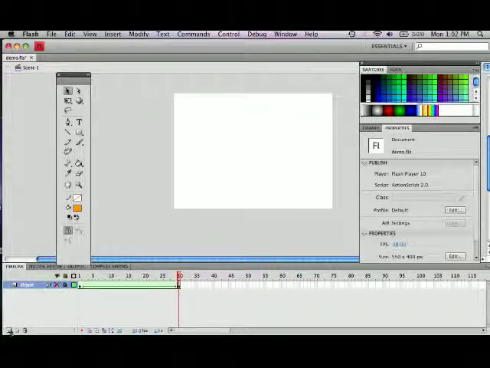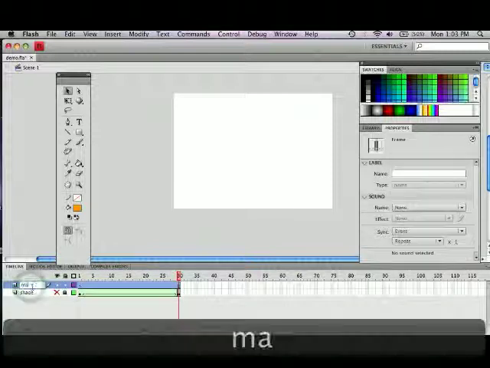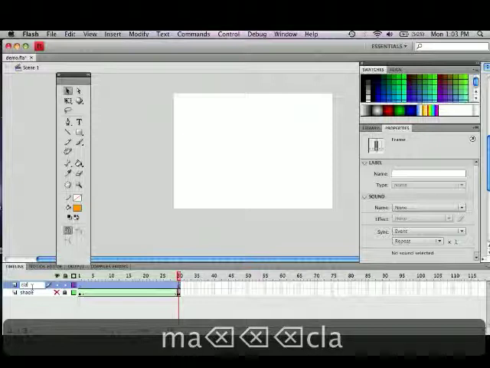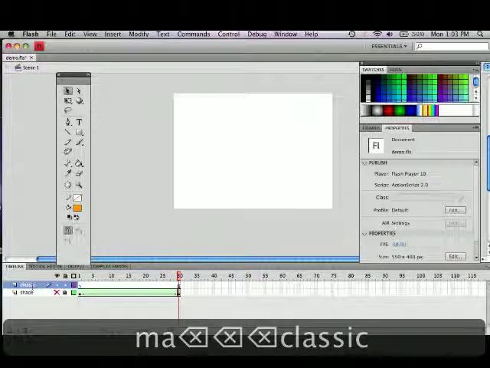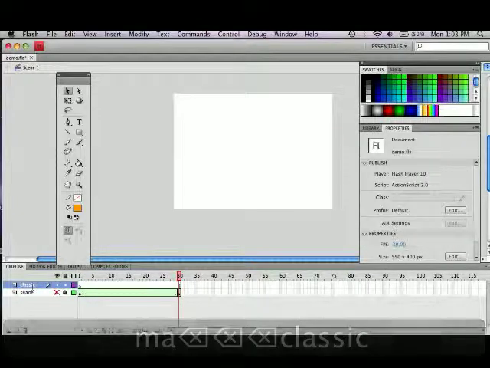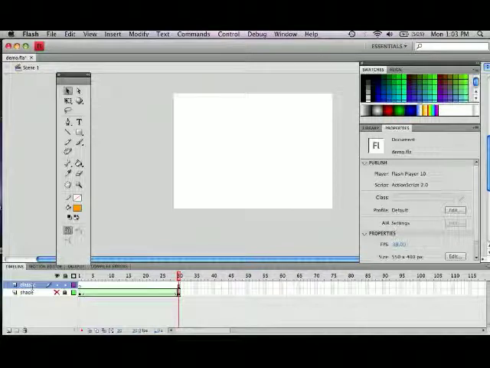And I'm going to create a new layer, and I'm going to rename this layer Classic, just like that. What we're going to do is create what's called a classic tween. It's a classic animation tween, and to do this we're going to have to step away from using a shape and create an object that we convert into what's called a graphic symbol.